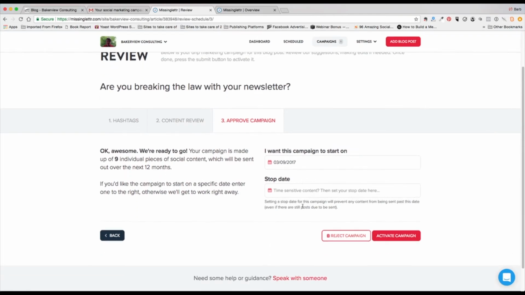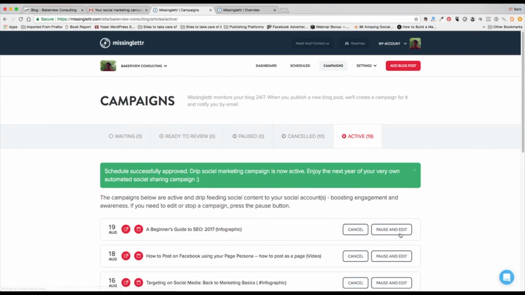And you'll notice that the stop date can be entered. So for example, if this is time sensitive content, you can say, okay, I only want this to go as far as a month from now or 2 months from now. And you can enter a stop date. I'm not going to for this. I'm going to let the transactions go for a year's worth of time. I'm going to click on activate campaign, and it's going to tell me it's activated.